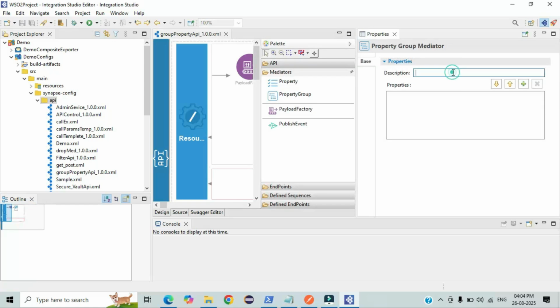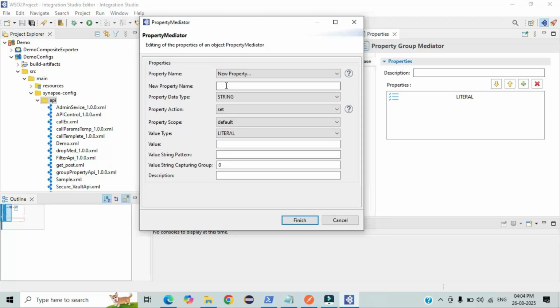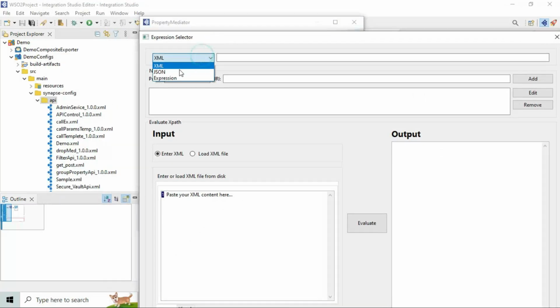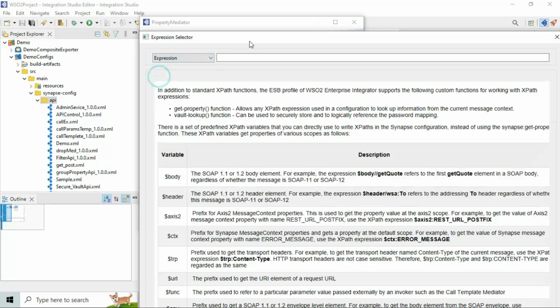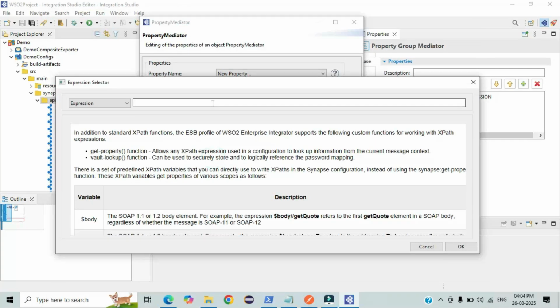So this description is optional, either you can add it or not. If you are not adding, that doesn't matter. So click here. It will ask you one field here. It is asking you property name. So I'm adding here name. So this value type, let me modify to expression. If you click here, there is one new window that comes. Here you need to modify to expression. Let me just minimize this one.